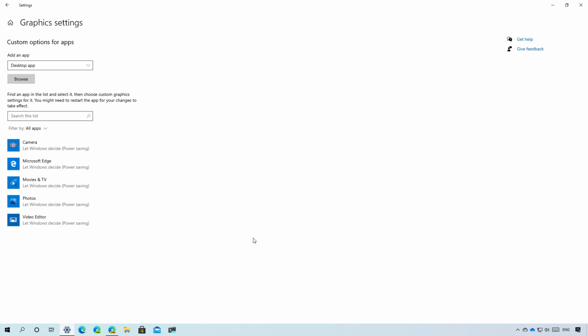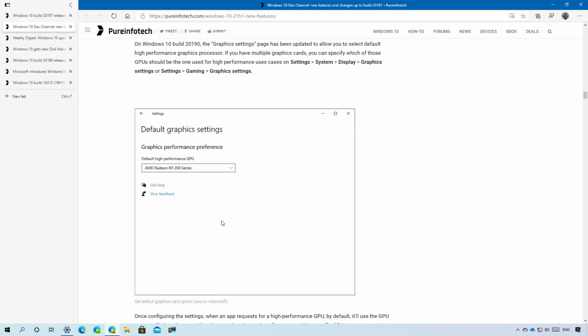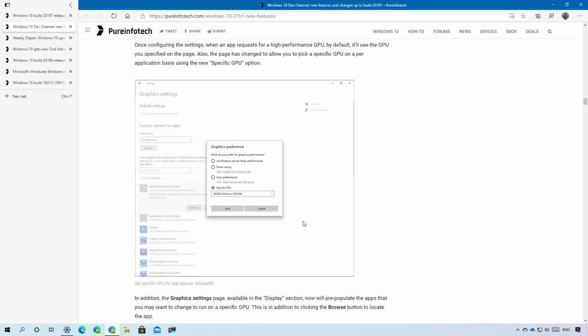On Windows 10 build 21390, the graphics settings page has been updated to allow you to select the default high performance graphics processor on your computer. I don't have multiple graphics processors in this computer, so I can show you this screenshot of how that setting looks. If you have multiple graphics cards, you can specify which of those GPUs should be used as the high performance one. Also, once you configure the settings, when an app requests the high performance GPU, by default, it will use the GPU that you specified on this page.